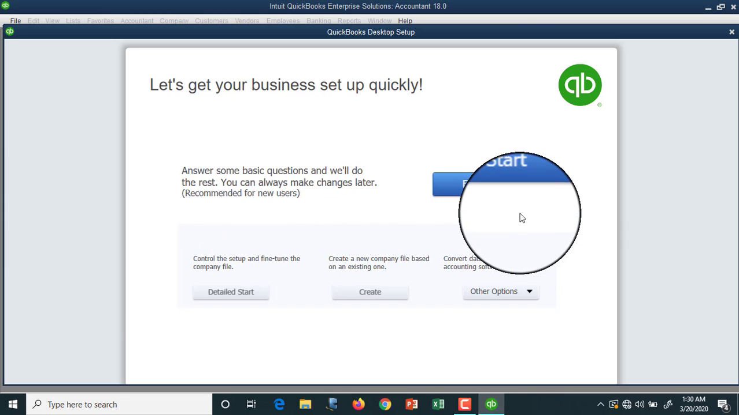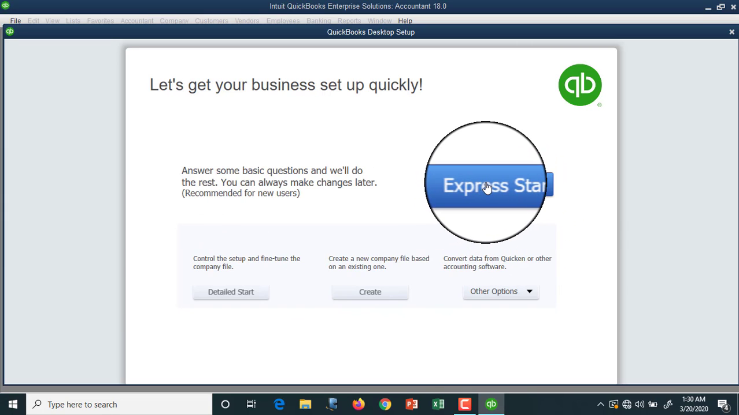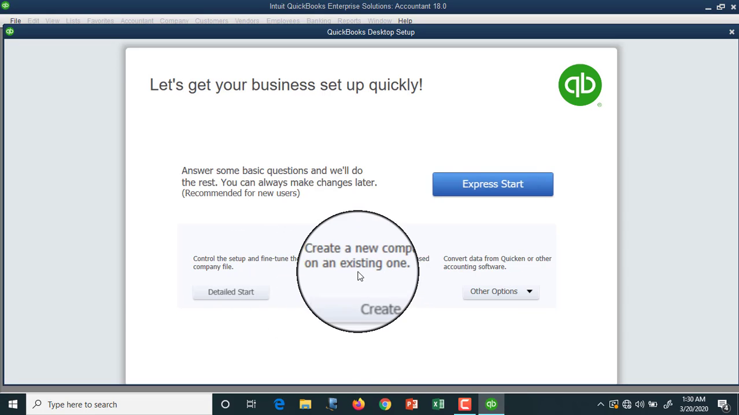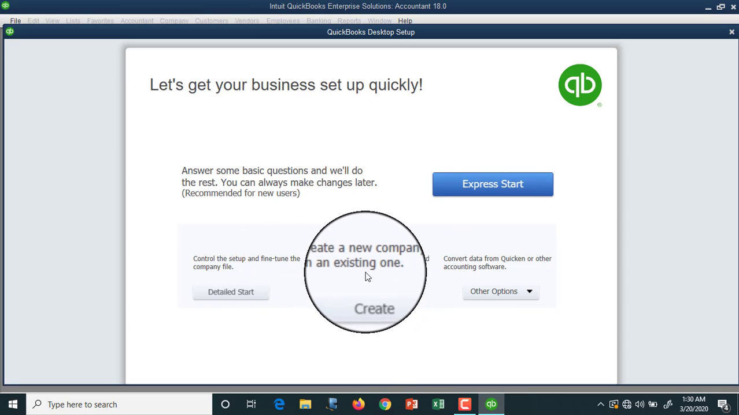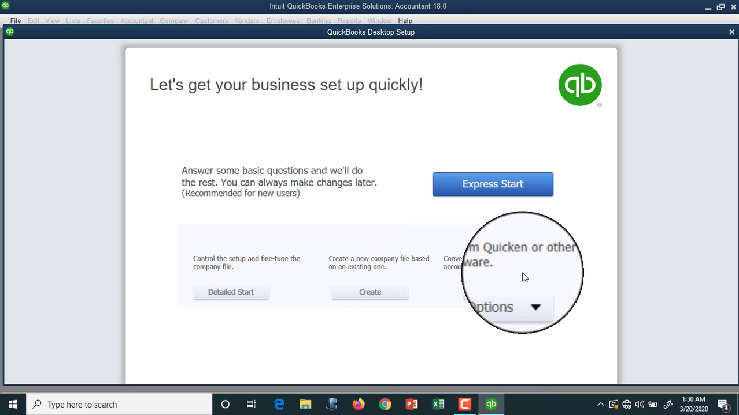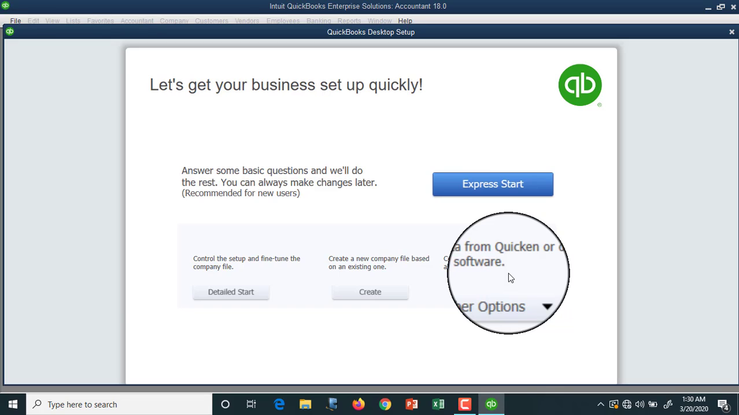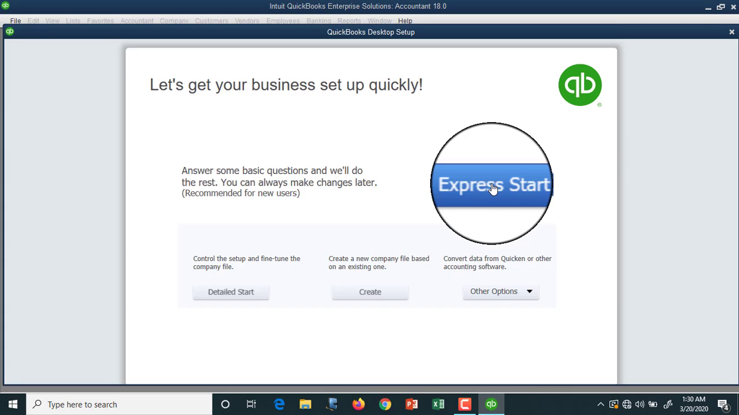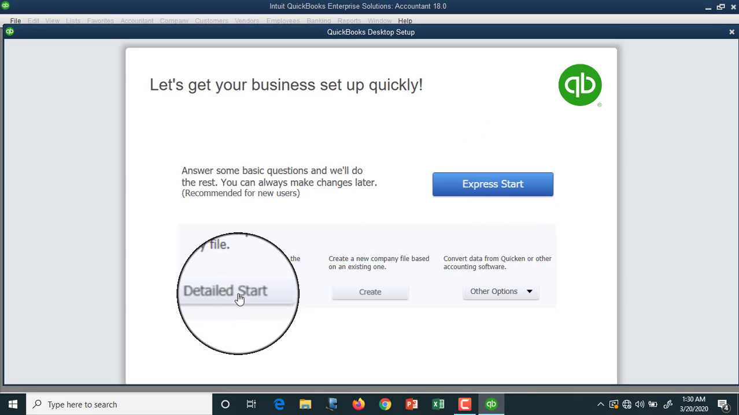So there are a few options. One is express start, another one is detail start. There's also create a new company file based on an existing one, and convert data from Quicken or other accounting software. So QuickBooks gave us a few options. Express start is very easy, we'll not do that. We'll go for the detail start.